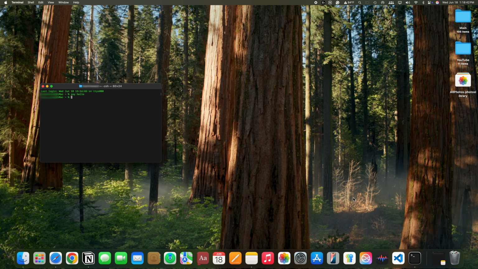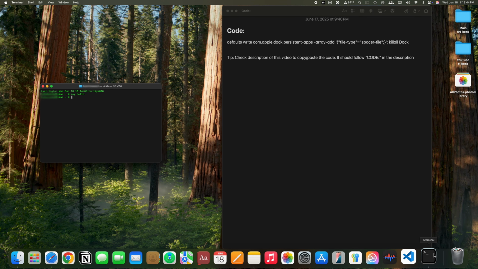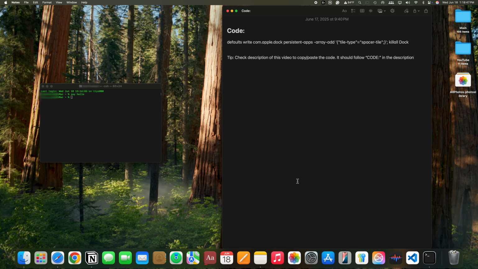Back to our main goal, I am going to show you some code that you will need to paste into the terminal in order to add a spacer to the dock, which really helps with organization. Paste this code right here. You could type the code in, but to make it easier I included this code in the description of this video, which makes it much easier to paste into the terminal. After pasting into the terminal, press Enter.